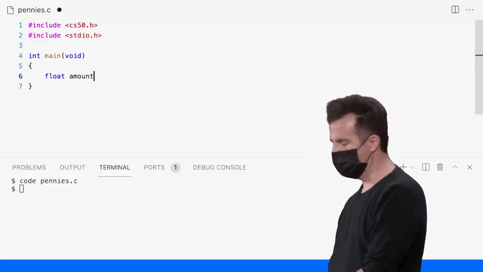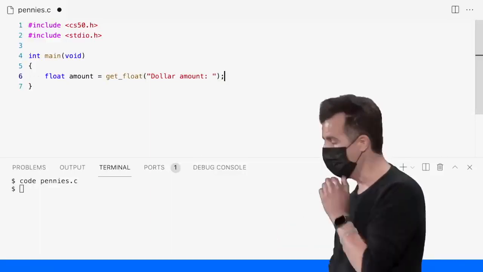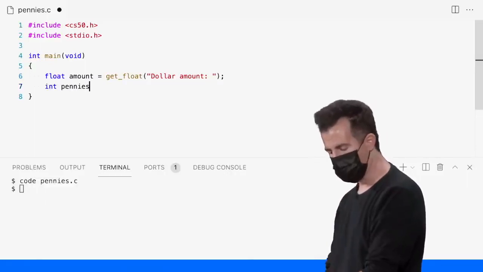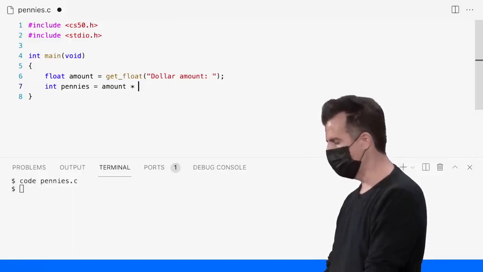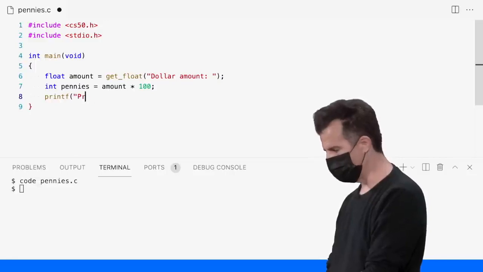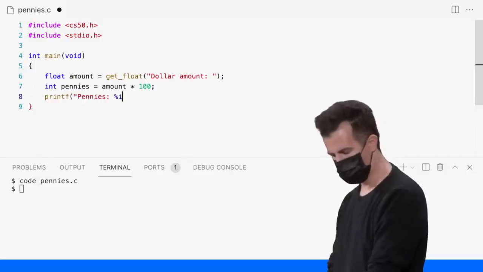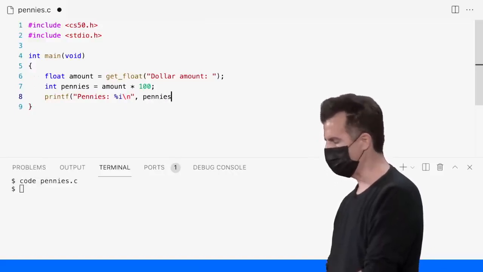And now down here, I'm going to do this. I'm going to get a float called amount. And I'm going to ask the user for some amount of dollars, so a dollar amount. And I'm going to store that in a variable called amount. Then I'm going to simply convert that amount to pennies by doing, say, how about amount times 100. And then I'm going to go ahead and print out that the number of pennies is %i, because that's just an integer in pennies, \n, quote unquote, comma, pennies.